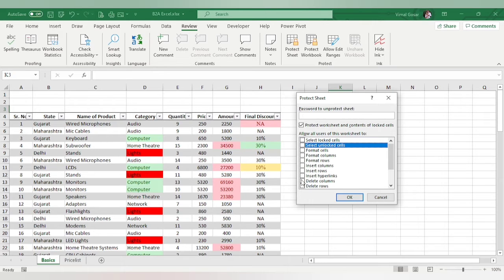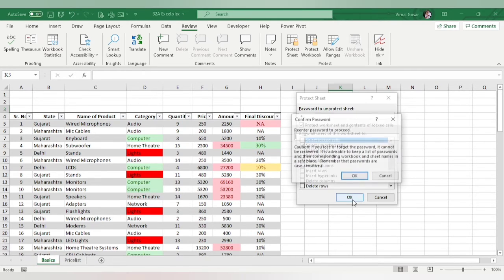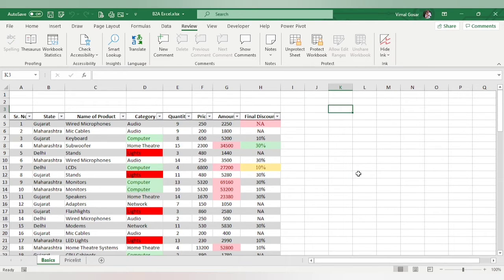So I have to just untick this. I'll tick on select unlocked cells, because unlocked cell selection will be available, but selecting locked cells won't be available. I'll enter a password, a small password over here. It will ask me to re-enter the password, so again the same password has to be entered. Click OK. Now if anyone is trying to enter data, I am double clicking on this, and it's not allowing me to click anywhere. On the category side or the price side or the amount side or the final discount, it is not allowing.